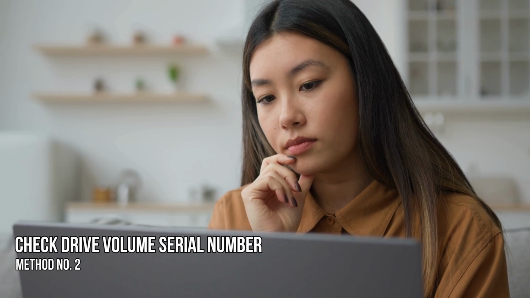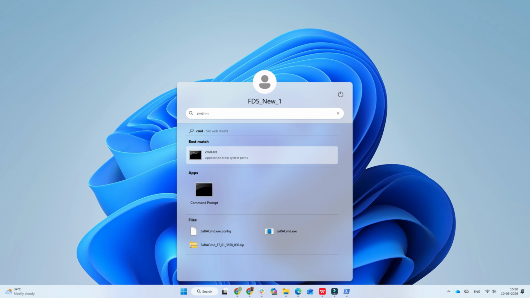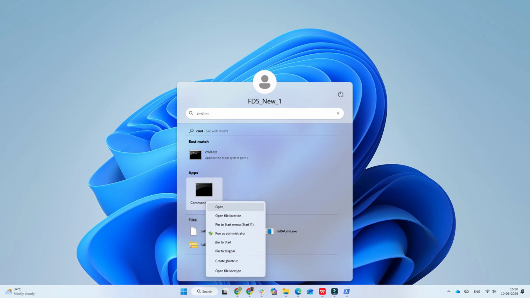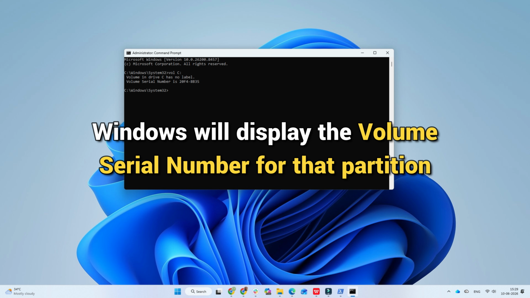Method 2. Check drive volume serial number. If you only need the volume serial number of a specific drive, you can use Command Prompt. Type CMD in Windows Search, right-click Command Prompt and select Run as administrator. In the elevated Command Prompt window, type this: vol C: and press Enter. Replace C with the drive letter you want to check. Windows will display the volume serial number for that partition.